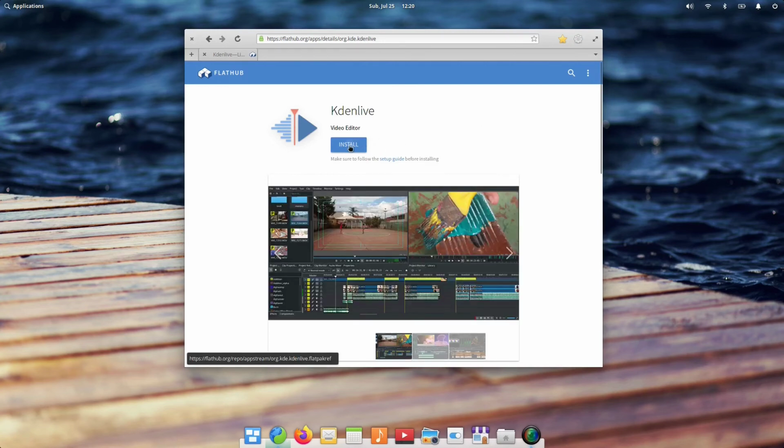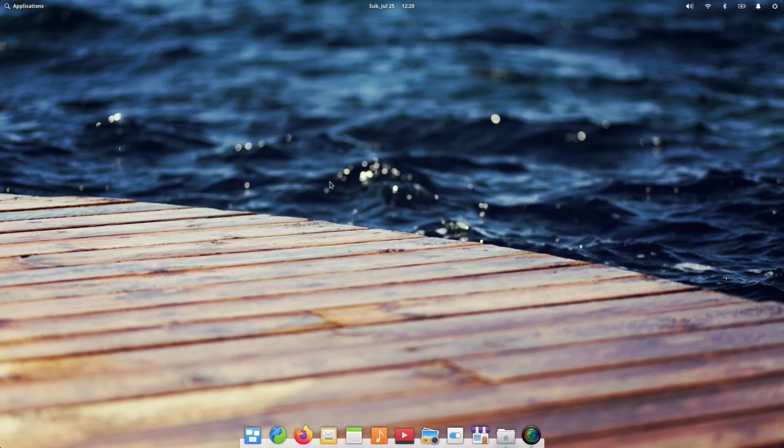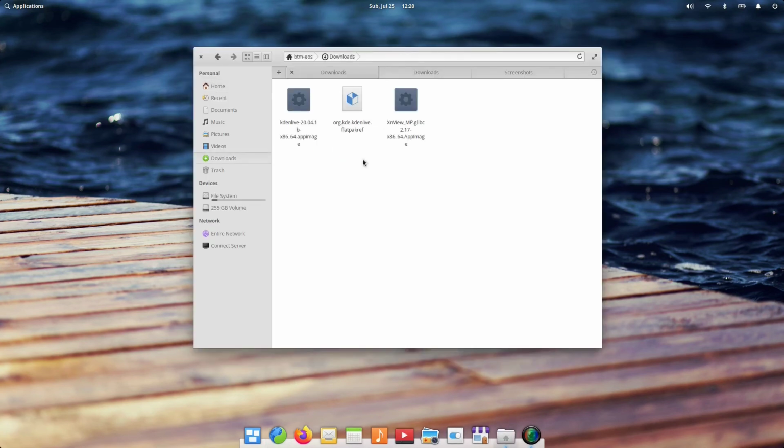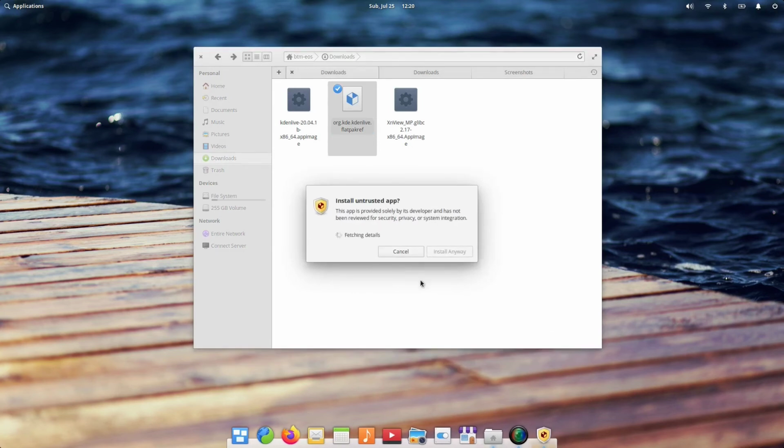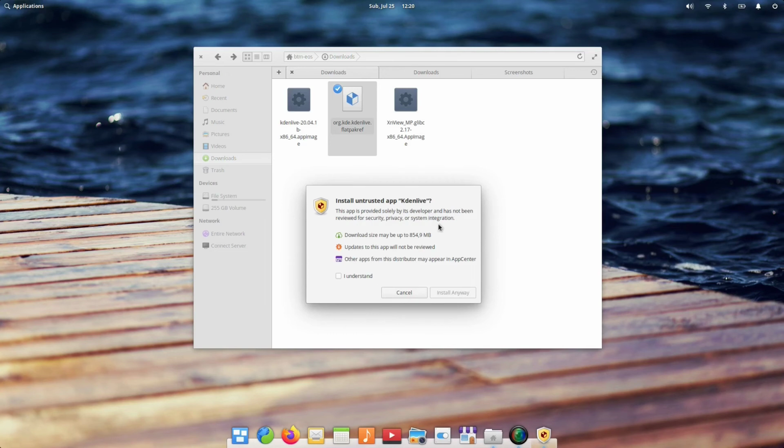When you find it, first you need to click the Install button offered on the screen. This will only download the installation file to your Downloads folder. When you click the file, a window will pop up asking you if you are sure to install an untrusted app. Once all the details are fetched, you just need to click the I understand box and you'll be presented with the option Install Anyway, and that's it.